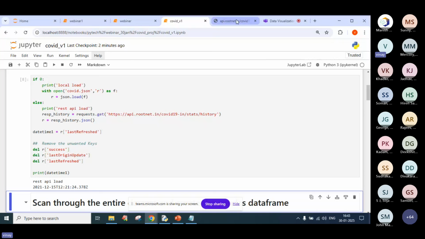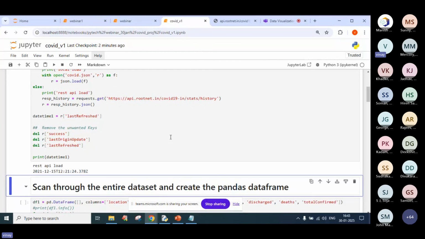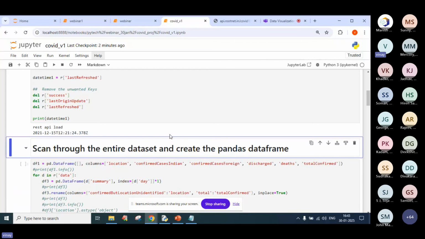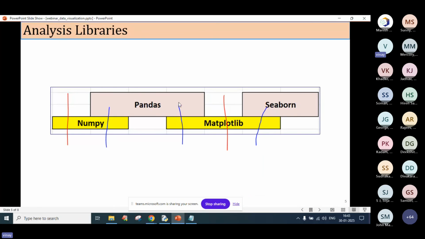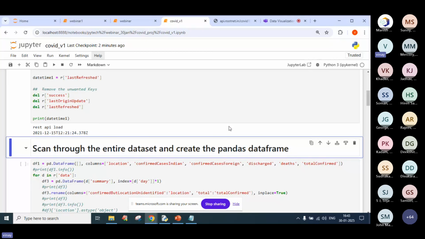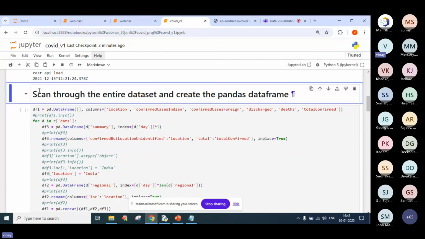So the JSON data on the website is now sitting with us in a variable called R. R means return, in the form of a Python dictionary. Since it is a dictionary, I can't do much. I need to convert it to a pandas data frame so that I can apply some techniques. With a data frame, I can push it into Matplotlib, and through pandas also I can invoke some plots. So I need to get it into a data frame to enable plotting very easily. Otherwise also I can do it. So what we do next is scan through the entire data set and create the pandas data frame.